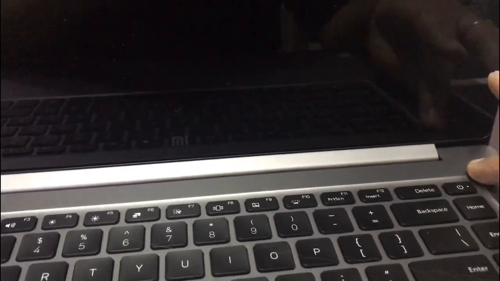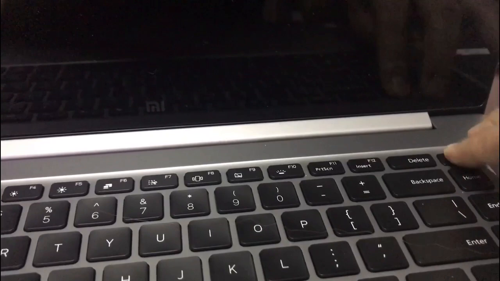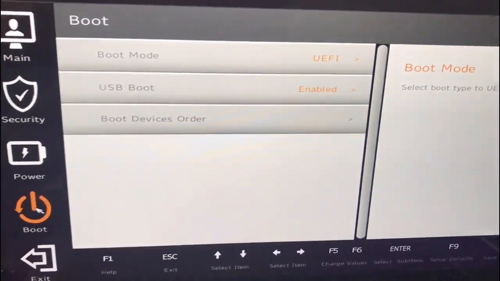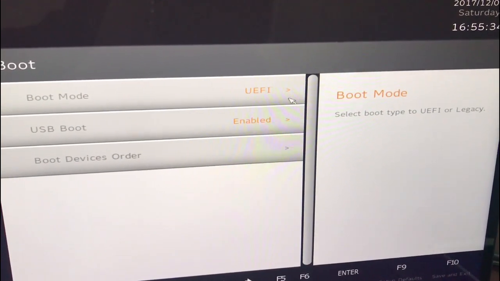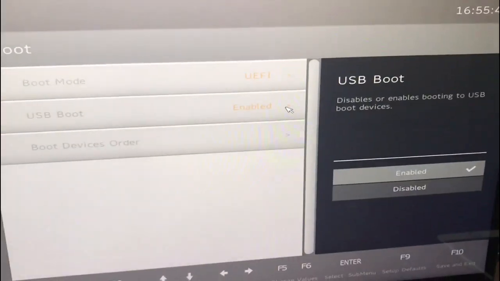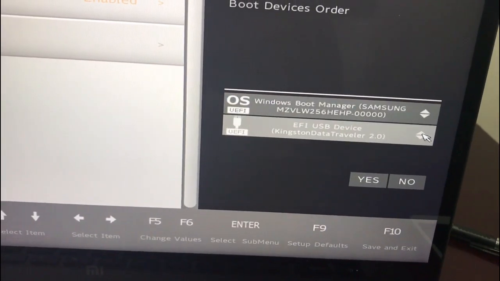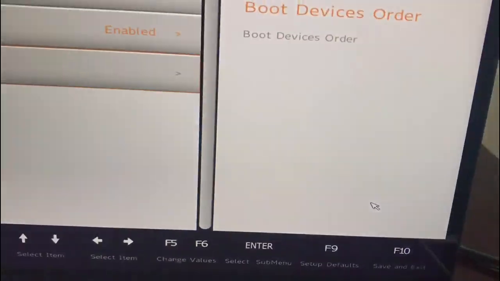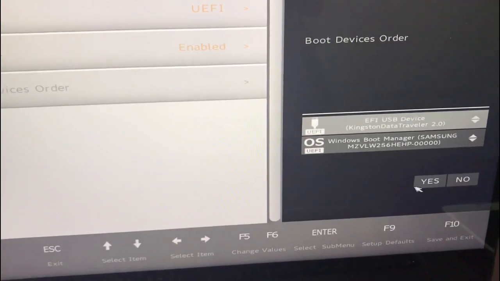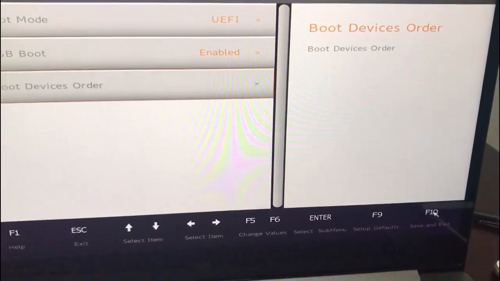When you start your laptop, you have to press F2. So it will look like this, and we have to move to Boot. In boot mode, we have two options, but we have to choose this one, UEFI, USB boot enable. And the last one, we have to move our USB to the top. You can just hold it with your trackpad and move it. You can recheck again, and yes, and F10, save and exit.